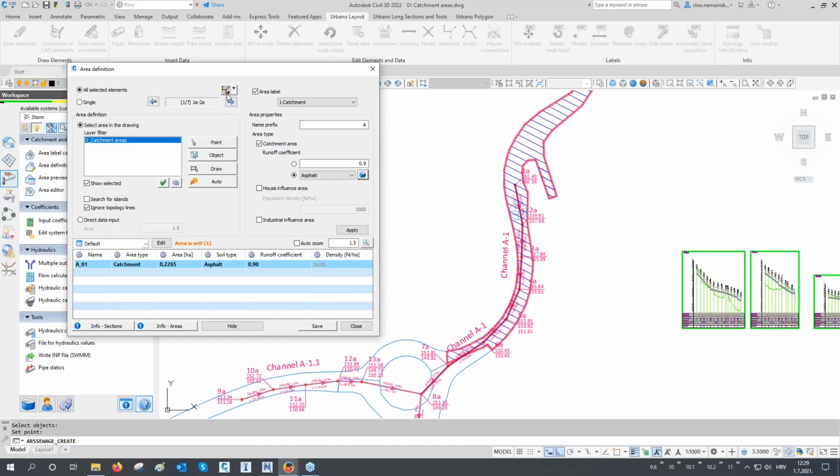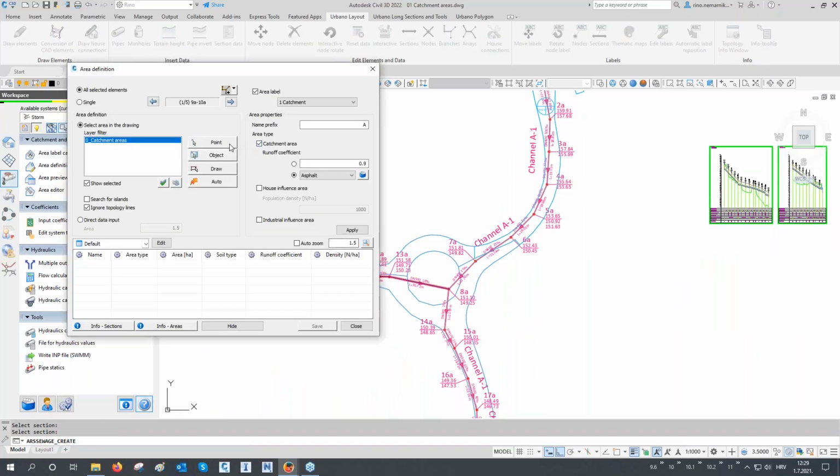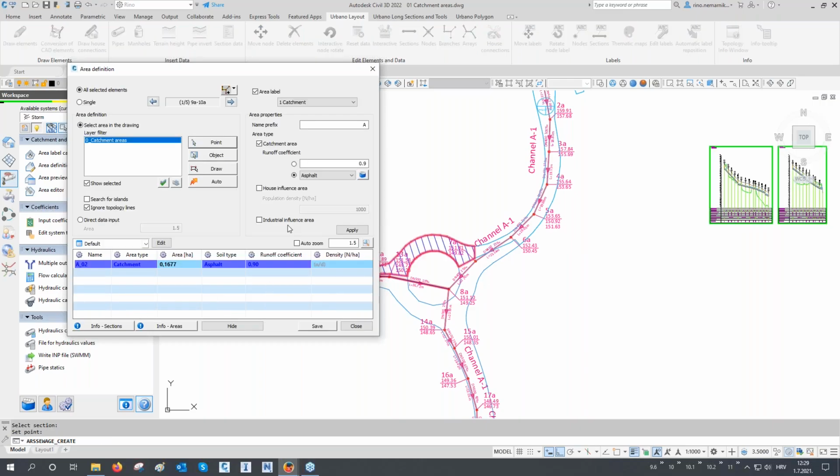Okay, let's continue. I will go to this branch here and I will again repeat the process. So this point, and now the last settings are already applied. It is asphalt with 0.9, so I will just click save. So you can first select, then edit the settings and then apply it, or you can first define the properties and then set it. So it's up to you.